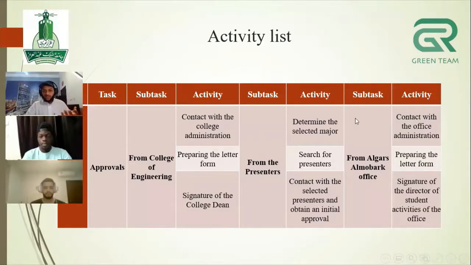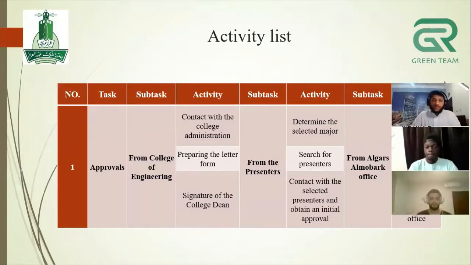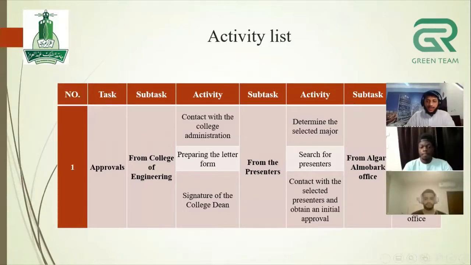The third subtask we have is from Al-Ghas Mubarak office. The activity is contacting the office administration. The second activity is preparing the letter form. The third one is taking the signature. So this is an example of a task and the activities for the first task.